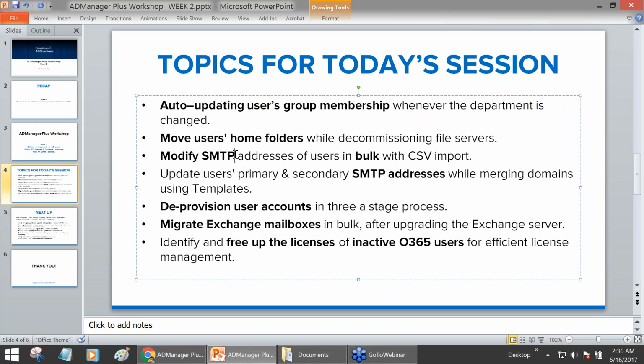We'll still go further and talk about modification of SMTP addresses. We'll talk about both single and bulk modification. So quick question, if it's going to be a bulk action that we are performing, bulk user action, be it creation or modification, what do we need? Yes, you got it right. We need a CSV file.